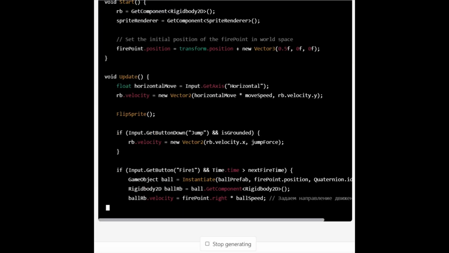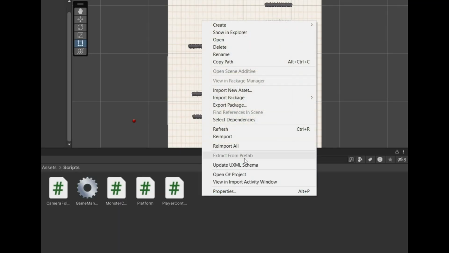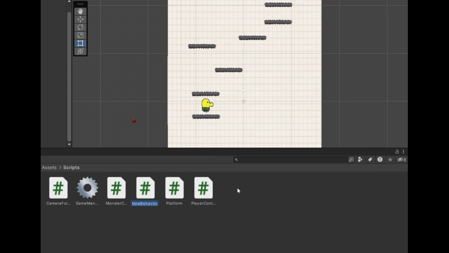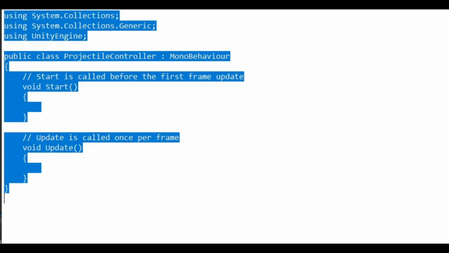I thanked ChatGPT for the corrections and asked it to write a script with which Doodle will be able to shoot monsters and kill them. ChatGPT suggested the following option. Create a new script, projectile controller, and paste the written code. Let's check.